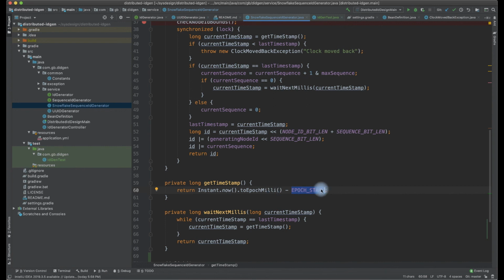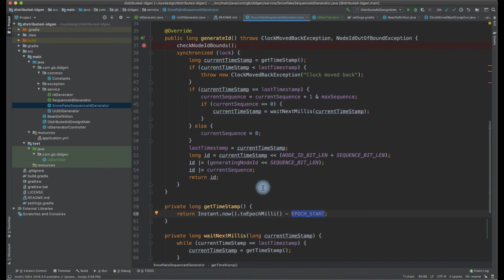If this time is less than 0, we can be sure that the clock has moved back. But this is not a valid ID. This will not result in a valid ID. We can reject those as well. That validation I have not done, but I'm saying this is how we have to do it. And get the current timestamp. We are getting the current timestamp after subtracting the start time of the machine.